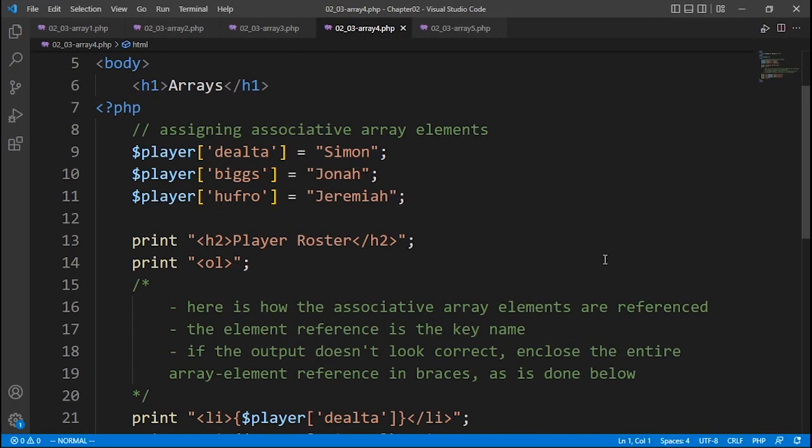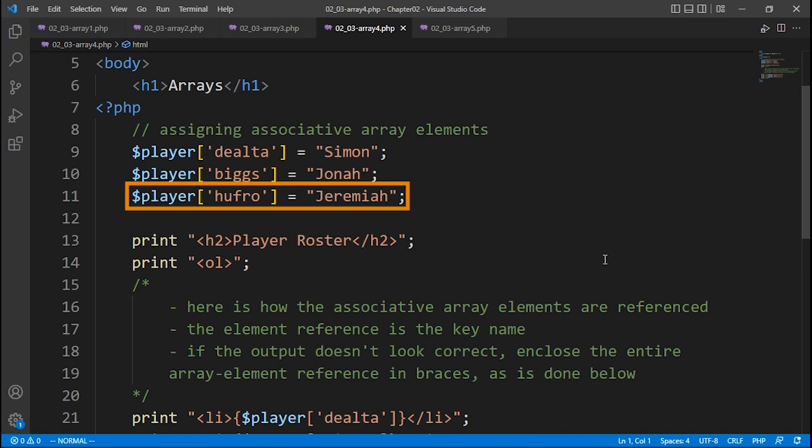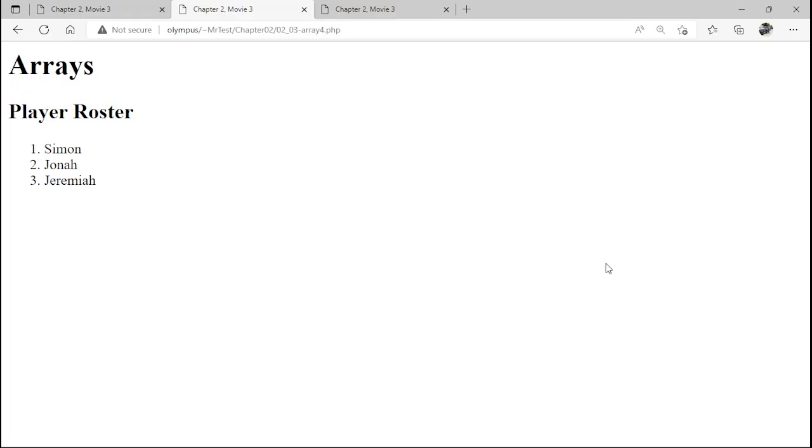This code shows an associative array, player, with 3 elements. Delta is Simon, Biggs is Jonah, and Eufro is Jeremiah. Here you see the element reference is the key and not a number. And here is the output.